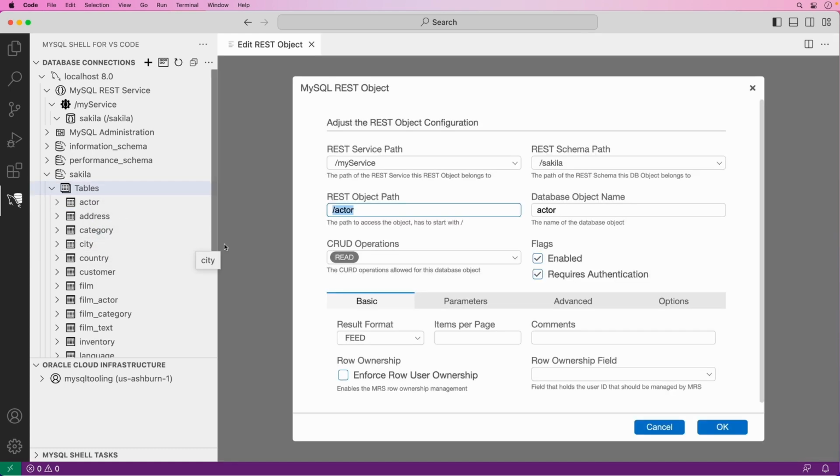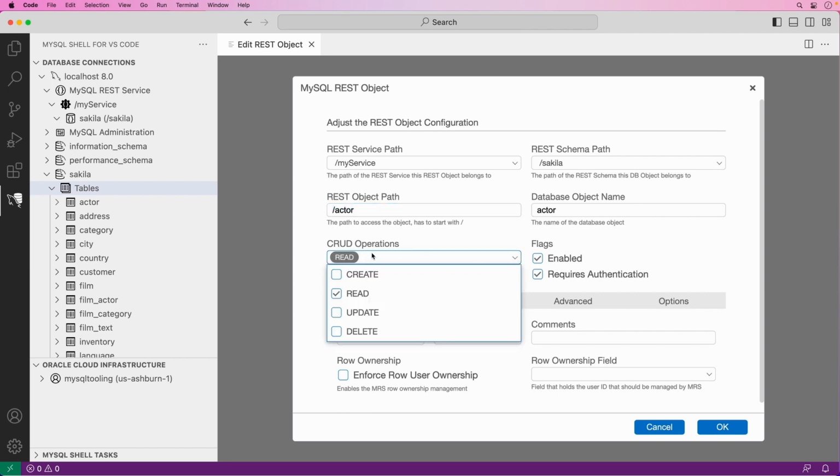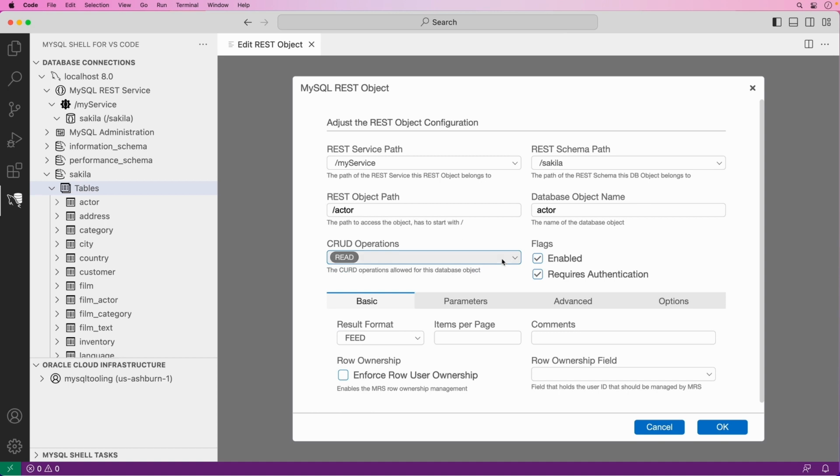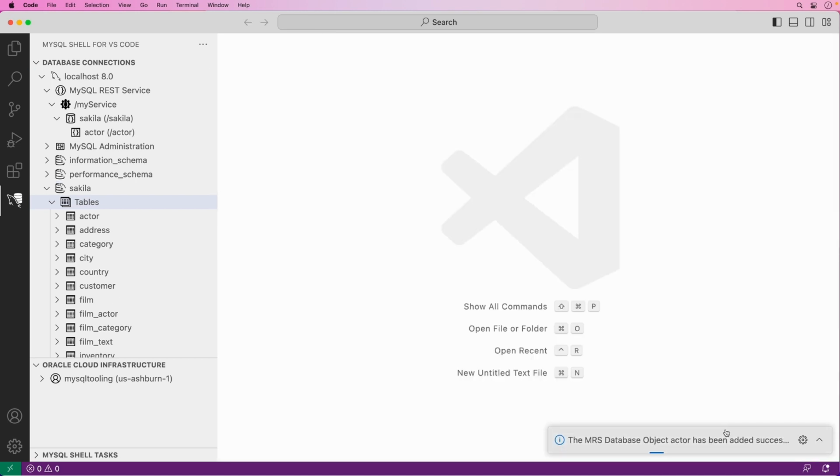And we add the service to the Sakila schema. The actors table, /actor, is how we expose it in the REST API. And then we allow reads only. So you can choose what operations you want. And we're going to disable authentication as well for this demo. And then we click OK. So now there's no router running yet locally. We still have to do this.